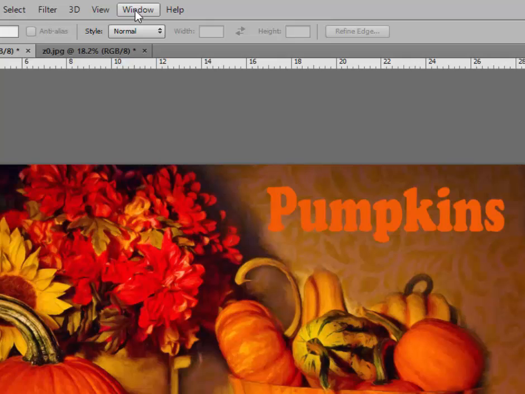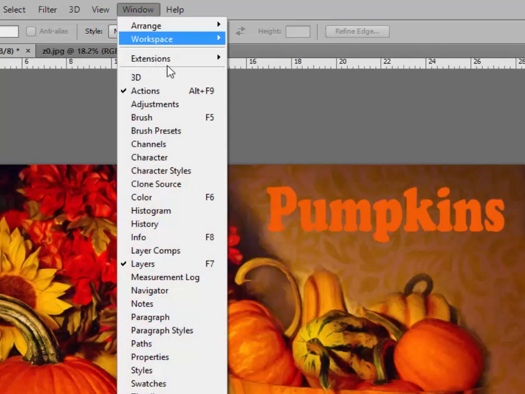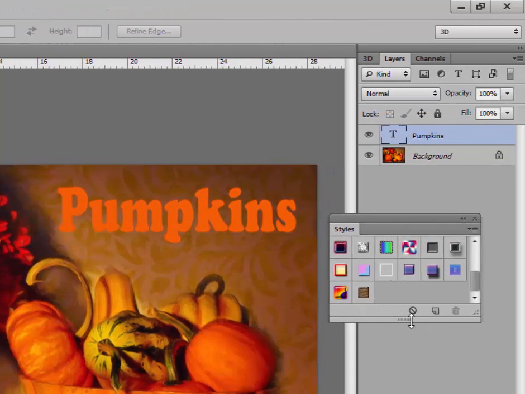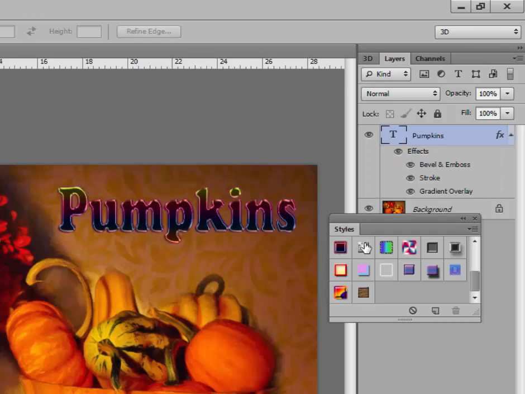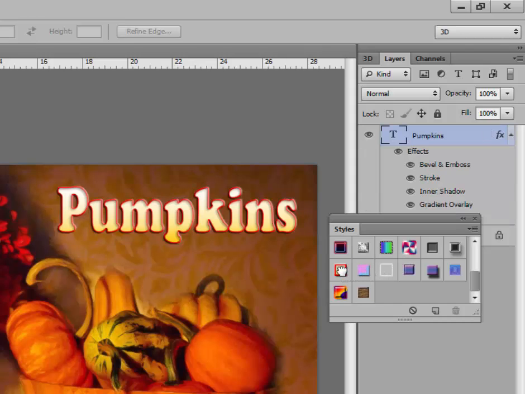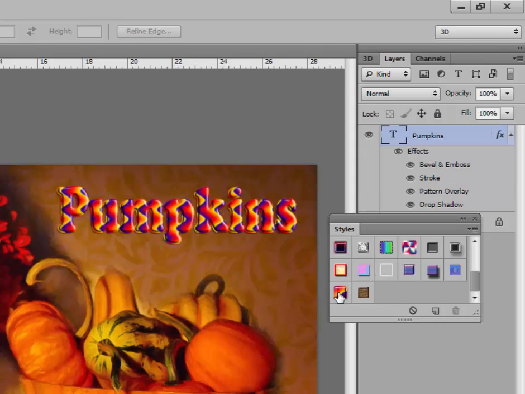Just go up to Window, click on this, and in the drop-down menu, go down to Styles, click on that. And you'll get this little dialog box, and look at all the neat options we have in here. And this is for fancying up our text. So let's just click on some. Aren't these cool? I always kind of look for something that's in the same color that I'm working with.